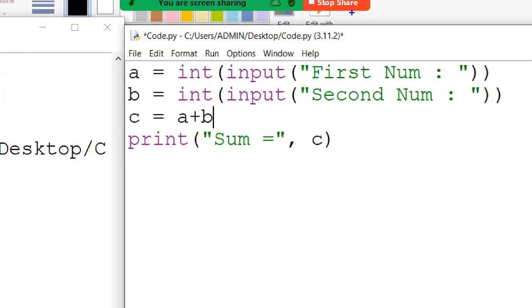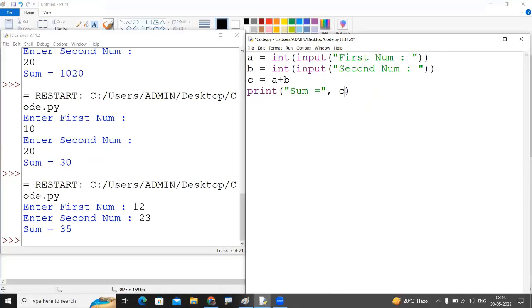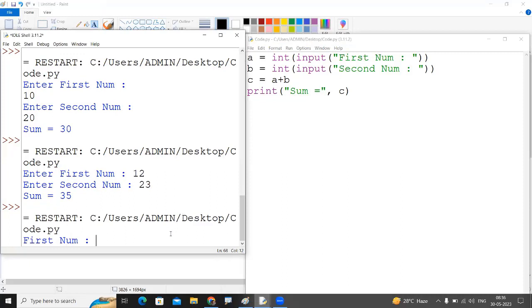Here what is happening? First this message will display. The value will be taken by input and given to int, and it will convert and store into A. Same, the second number is taken, given to input, converted and stored. Like this, one program in multiple ways you can write. It's the same output.